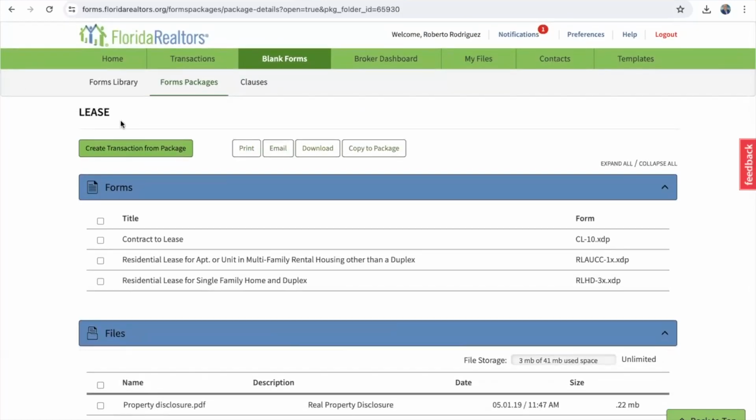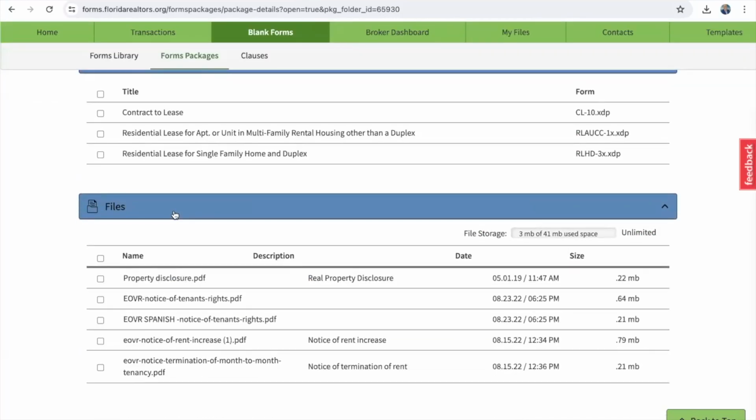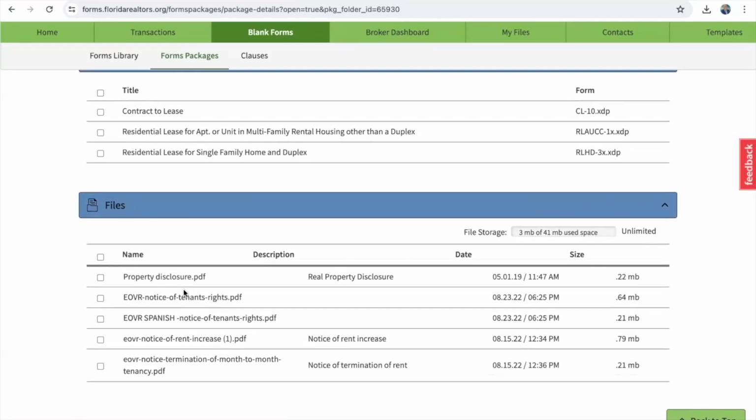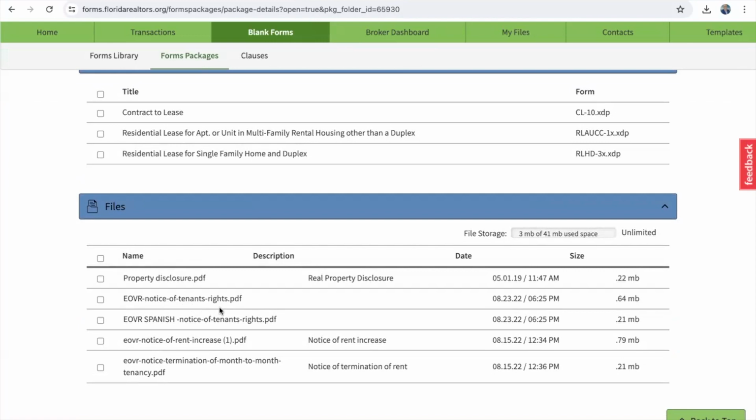So in the event that you do represent, say, the landlord, then you know where you can find the lease agreement for a residential single family home or for a condo. Okay. Underneath that, we do have some files like property disclosures, the notice of tenant rights, the notice of rent increase, and then the notice to terminate a month-to-month tenancy. All right, these are files, guys, that you can always open, download, and use.